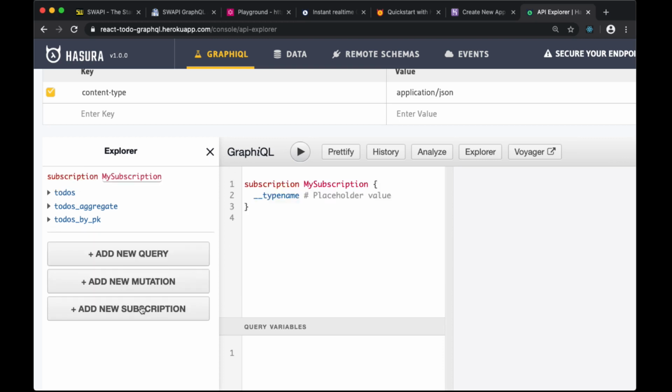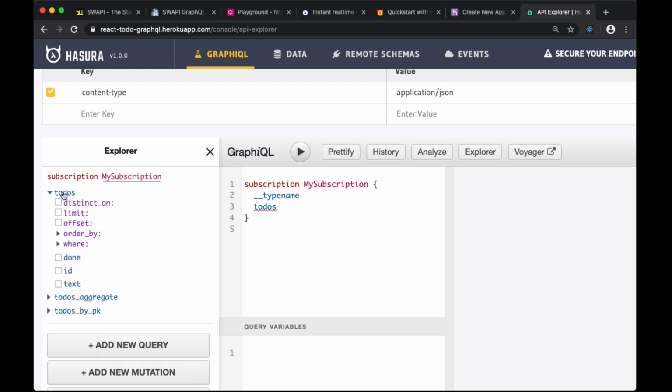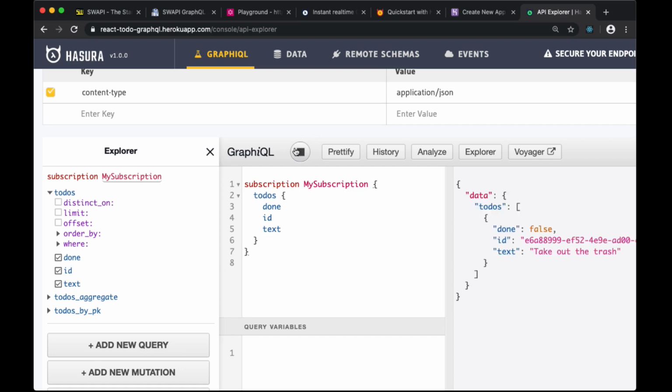If we just select Add New Subscription, we see we have very similar options to adding a new query. And once again, we'll just select To-Dos, where we can grab all of the fields of our to-dos. And let's execute this like a query. So first it runs like a query, but instead of showing the play button once again to re-execute it, it continues to subscribe for any updates. And it does so by using what's known as WebSockets, as compared to a simple HTTP connection.